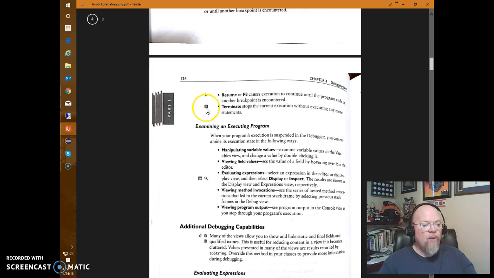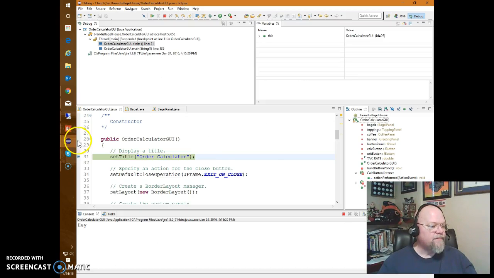Now we do have these two squares here. We got the triangle and the red square. The triangle says go ahead and continue running from here. And it will do that. It will go ahead and finish running the program unless it hits another breakpoint. And then if we need to stop the program altogether, we can always click on this red square. Okay, so let's do that.